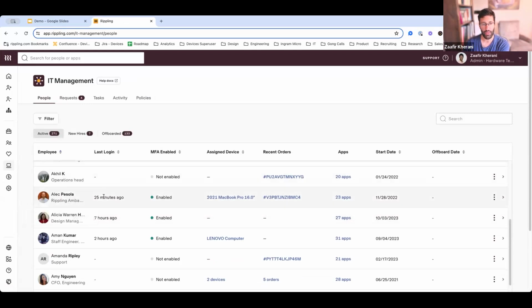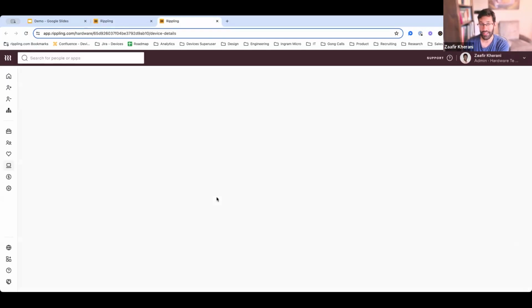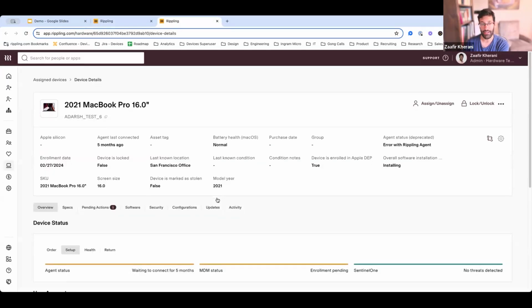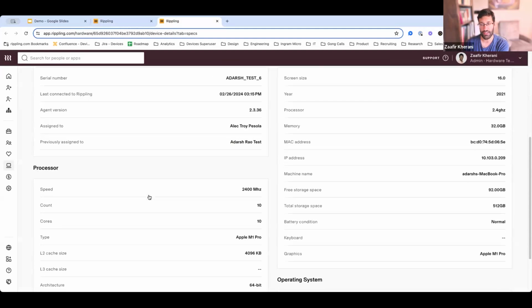So I can see when this employee last logged into Rippling. I can see if MFA is enabled. I can see what assigned device this employee has. So in this case, he has a 2021 MacBook Pro. If I click into that device, I can get a sense of the details of that device. I can see the specifications for it.